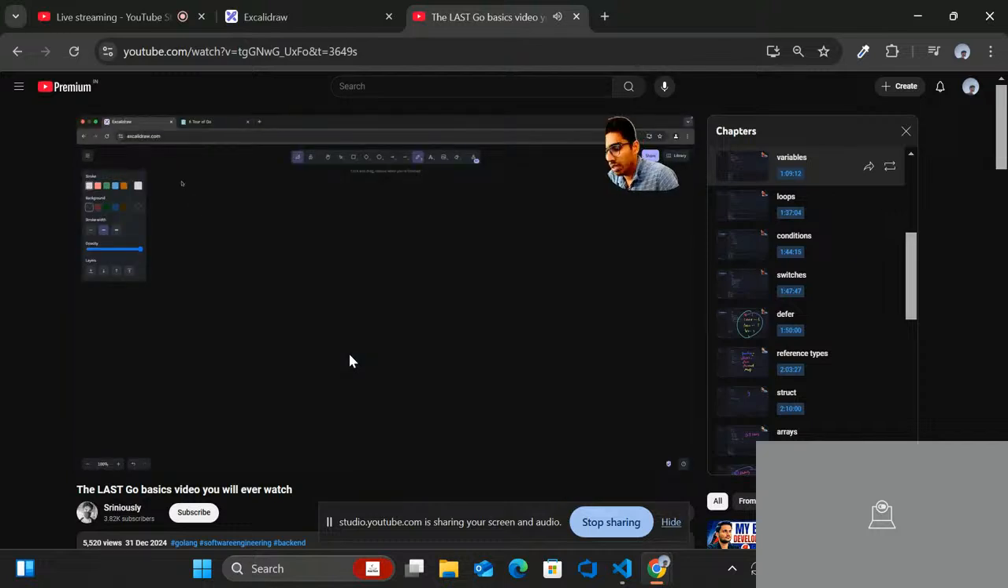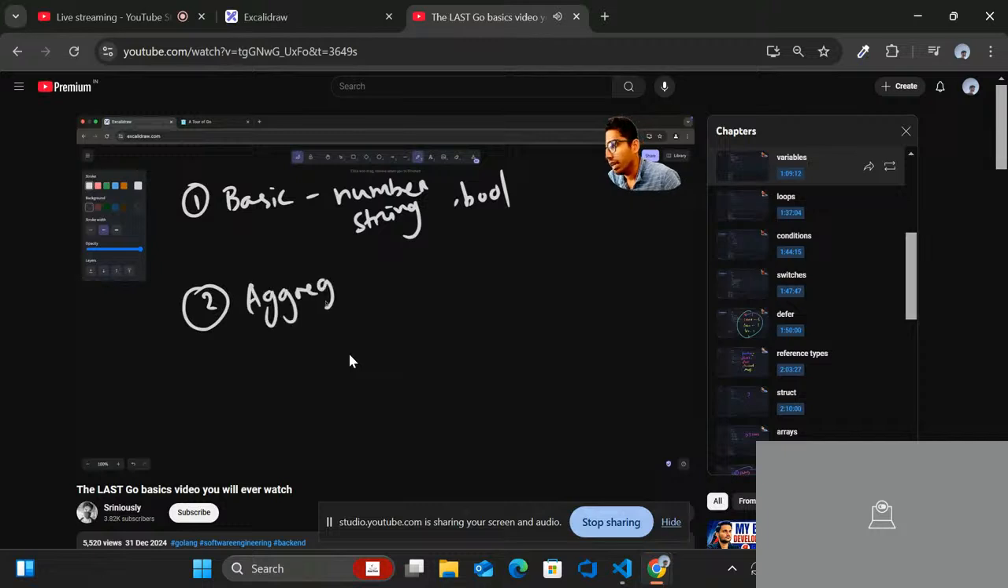All in all, let's say Go has 4 major types of data types. The first one is basic. In basic, we have number, we have string, and we have boolean. These are the 3 major categories inside the category basic data type. The second data type that we have is aggregate data types, and these are of types array and struct.